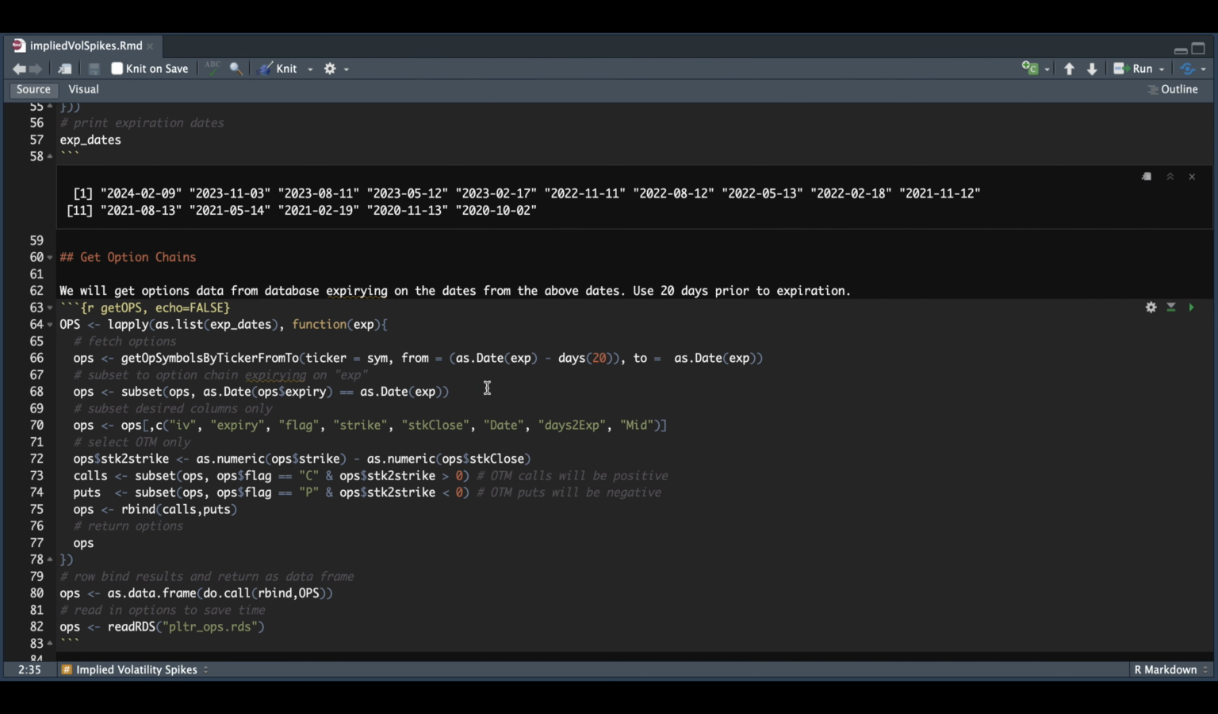So what I'll be doing is getting all the options 20 days before each expiration, making sure I selected the correct option chain, expiring on each of these dates. I'm only going to return these columns to limit the size of the table, and I'm going to add another column called stock to strike, which is just the difference between the strike and the stock close. And I'll be using that column to subset only out of the money options. So if you're using your own data, your table should look similar to this one.